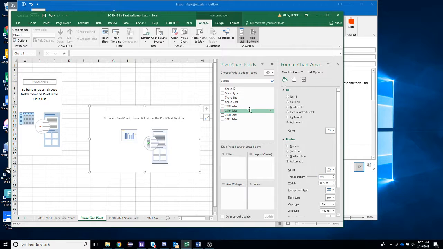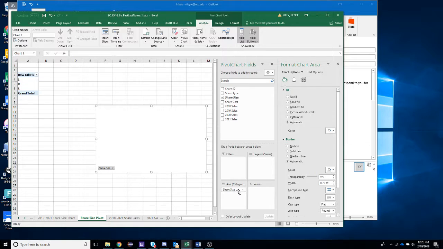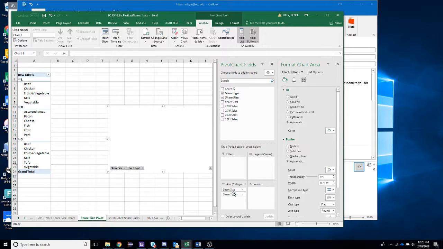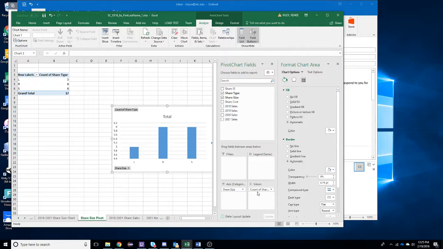So I'm going to choose share size, and I want that to go into my categories pane, which it has, so that looks good. Now I want the share type field to go to my values pane, and it went into my categories, so I'll move it to my values, and then I've got a nice pivot chart here.